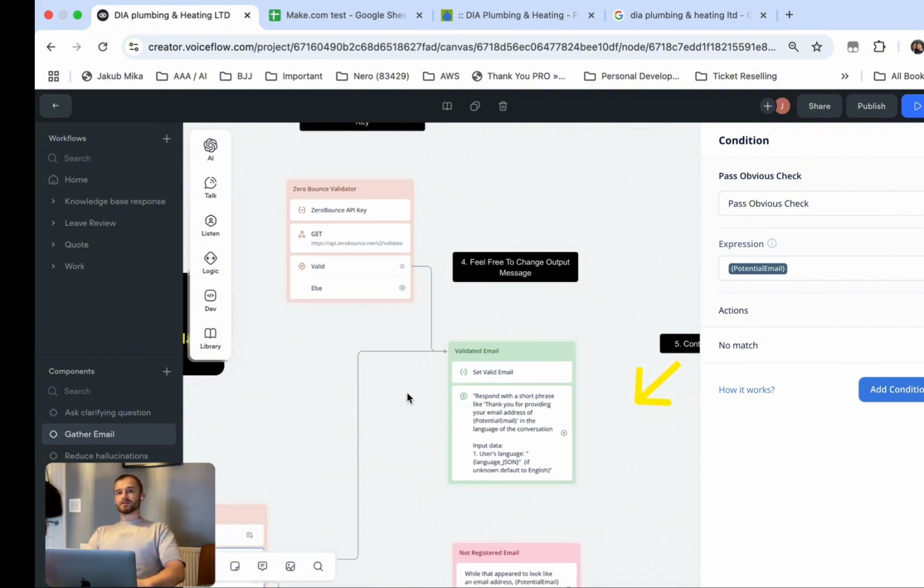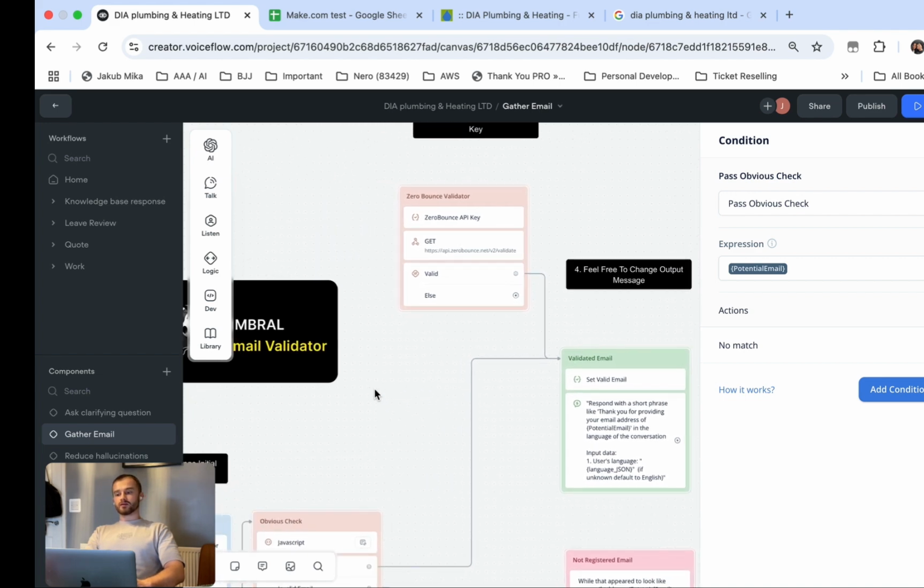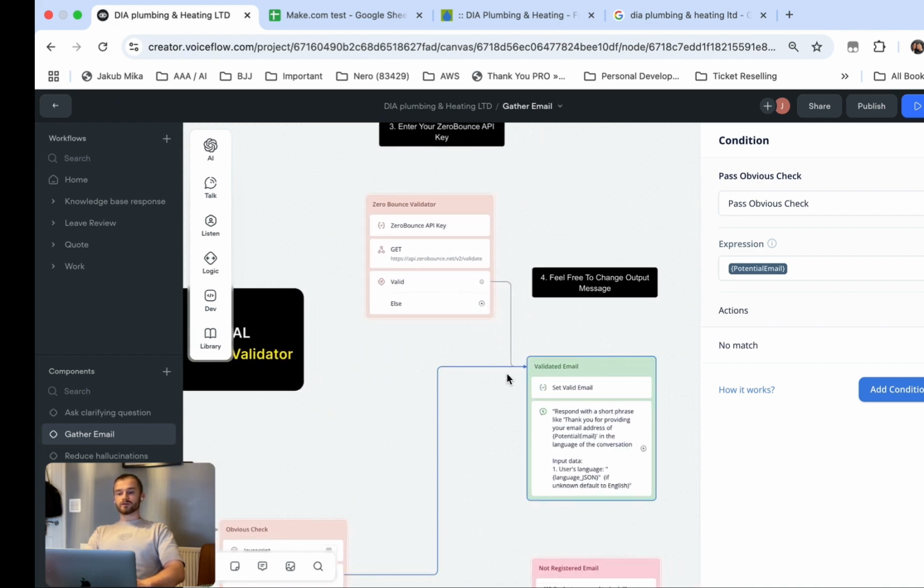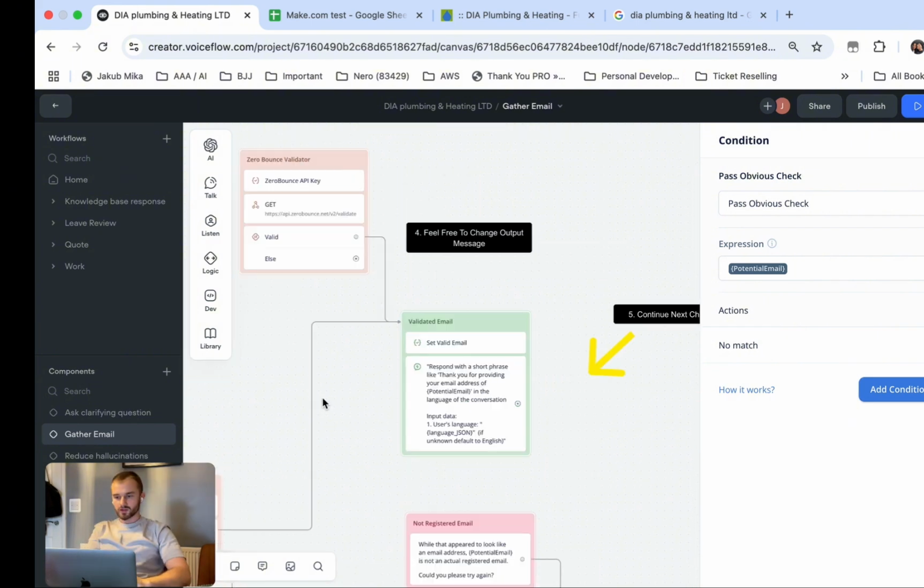For the purpose of my video, I turned this function off. I'll provide you the YouTube video of this guy Umbral who created this validator, and he shows step by step how to do it. The only minus in this whole thing is, unfortunately, it costs money. I think it's per validation or a monthly subscription, something like that. You have to check it out.